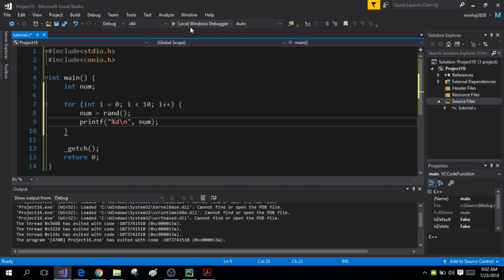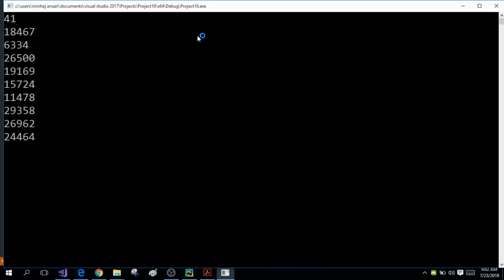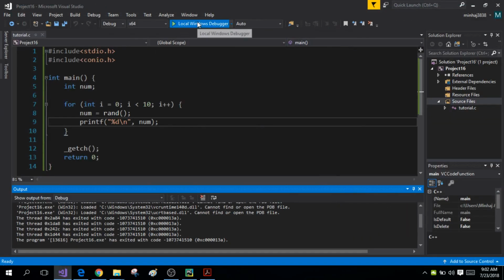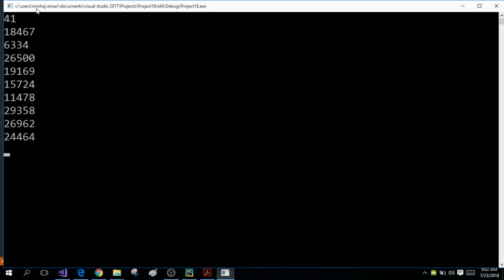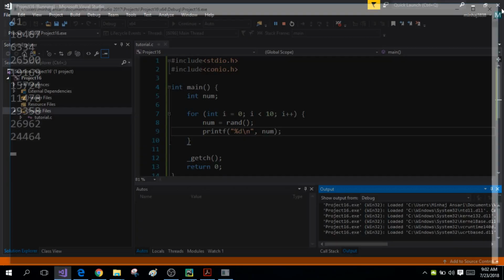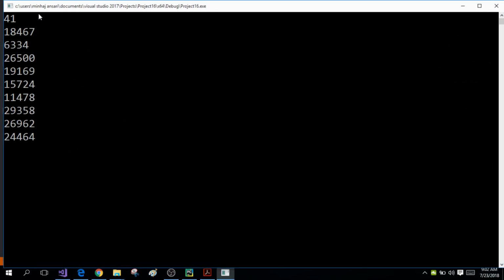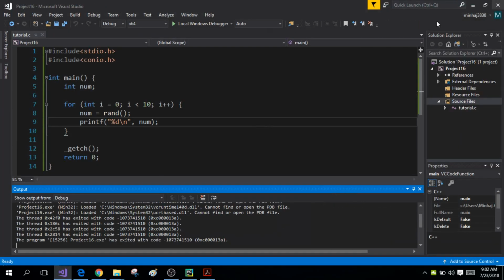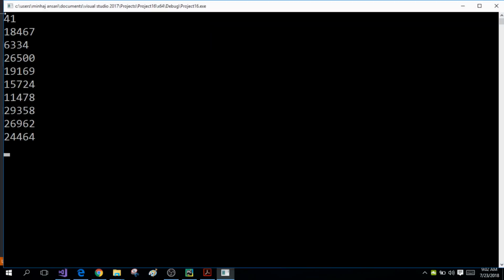When I run the program, 10 random numbers are generated and displayed on the output screen. Let me run the program again. Again, 10 random numbers are generated and displayed on the output screen. But there's a slight problem. The same 10 numbers are being displayed on the output screen. For example, right here, I have 41, 18,467, and 6,334. When I run the program again, the same numbers are displayed, and when I run it again, the same numbers are generated and displayed.